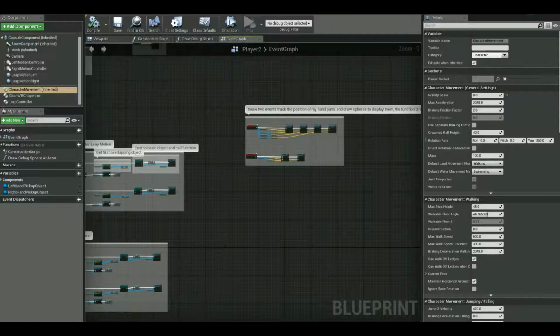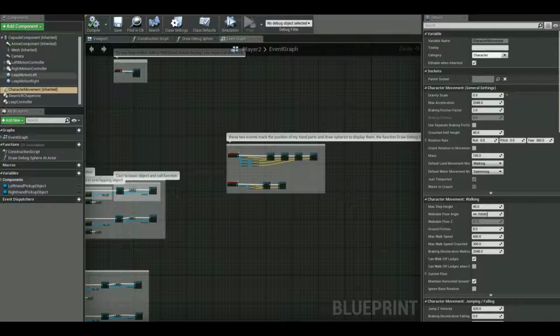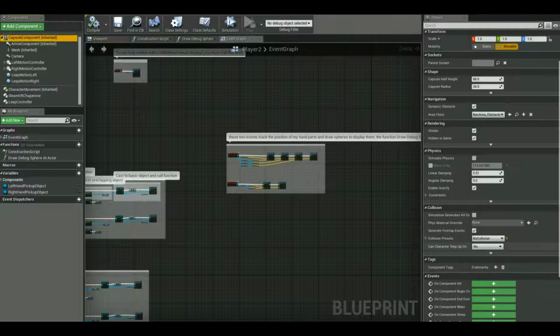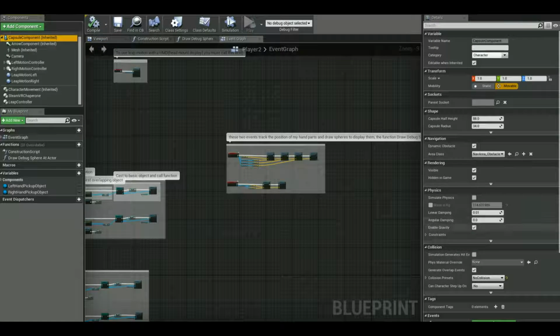But yeah, I think just due to my incompetence, I couldn't get the pawn blueprint getting controller inputs. It was crazy. So what I did with the character movement component is, with the capsule, I have it set to no collision right now.